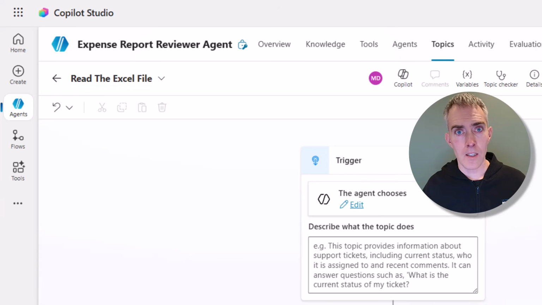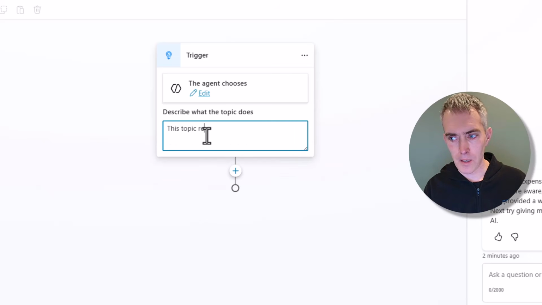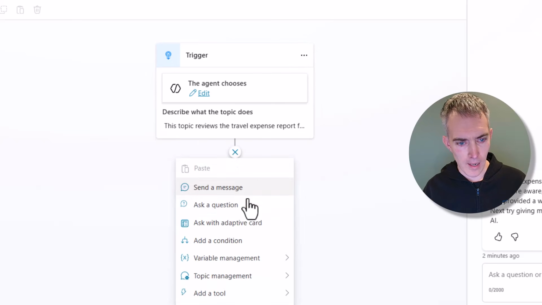When the user says, please go ahead and review my Excel file, what this topic is going to do is take an Excel file as input and extract all of the values out of that Excel file. Then it's going to output those values into a global variable so that our child agents can use them. Let's start by writing our description of this topic, and I'll say this topic reviews the travel expense report for the user, and then we will add a question node.